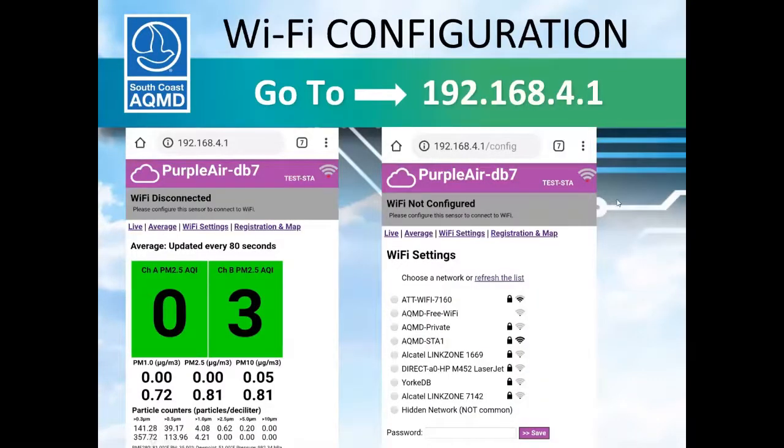Once you go to that website, 192.168.4.1, you're going to see a screen like this. This is going to give you your current air quality readings from the two sensors. You can look at the live readings and some averages. We're going to want to click on the Wi-Fi settings right here.